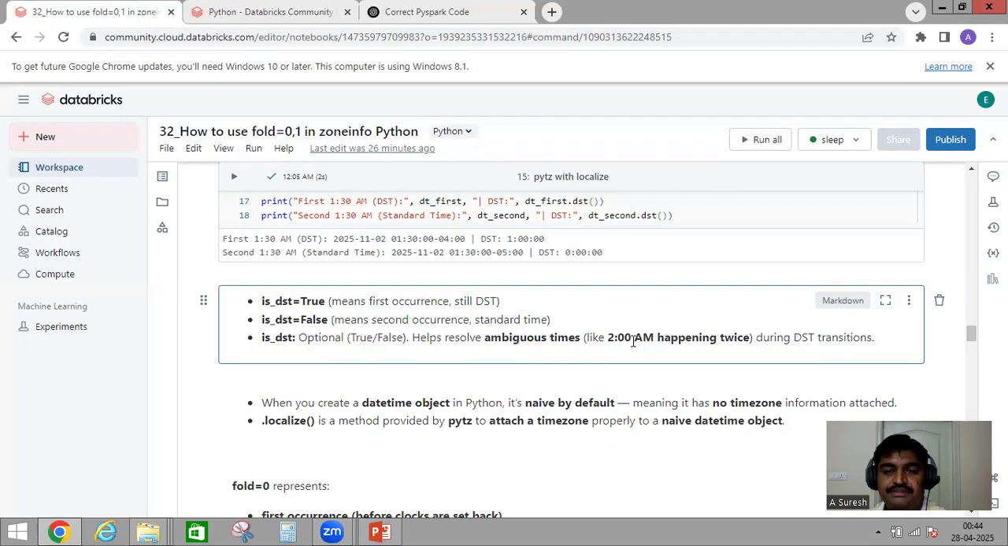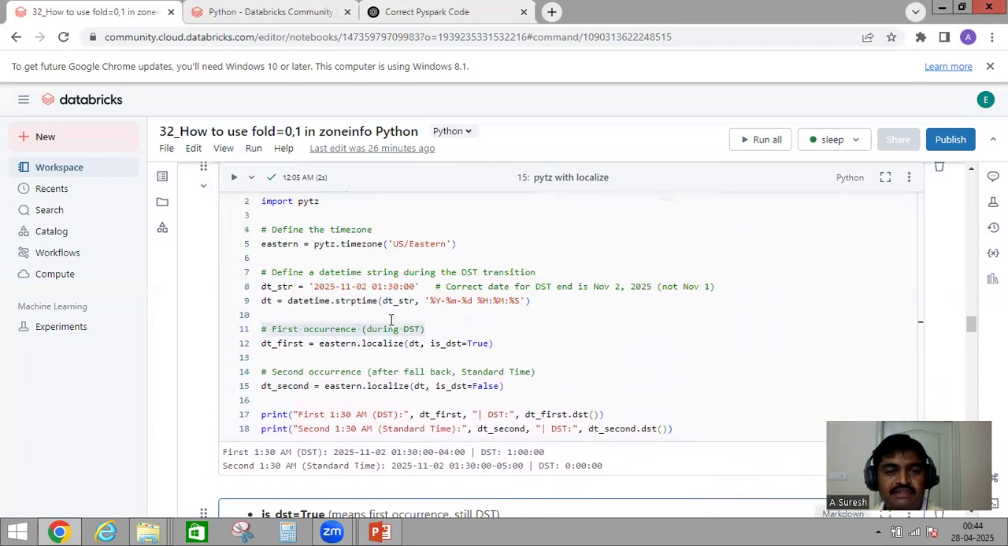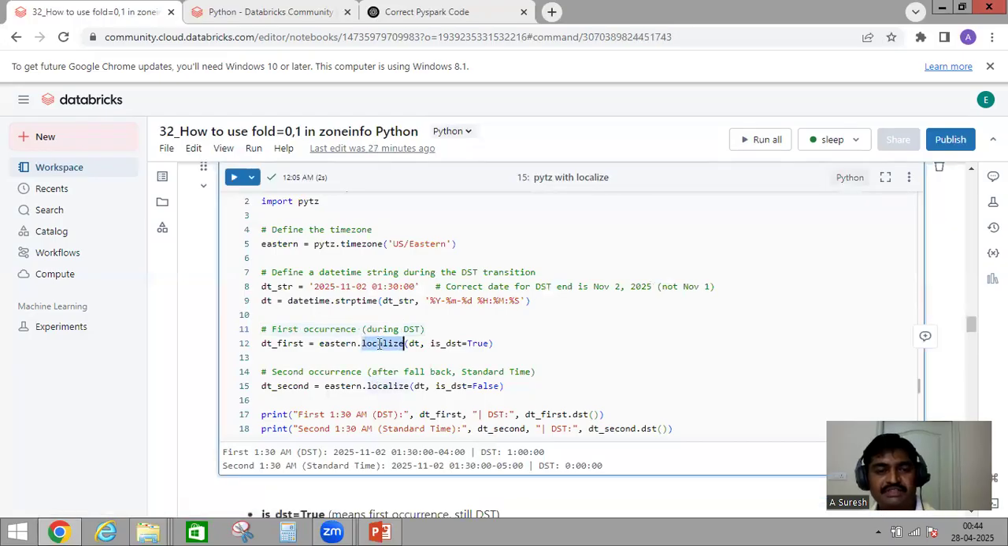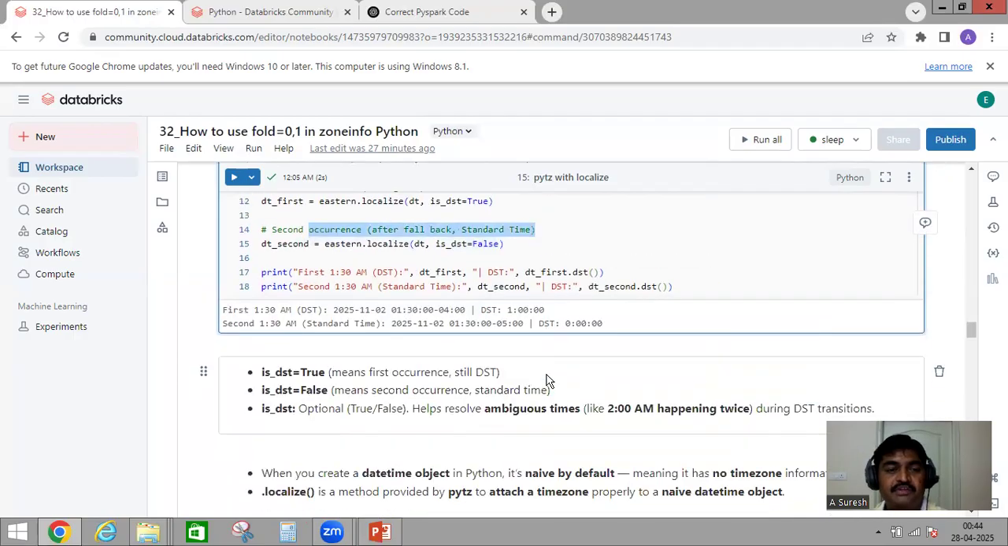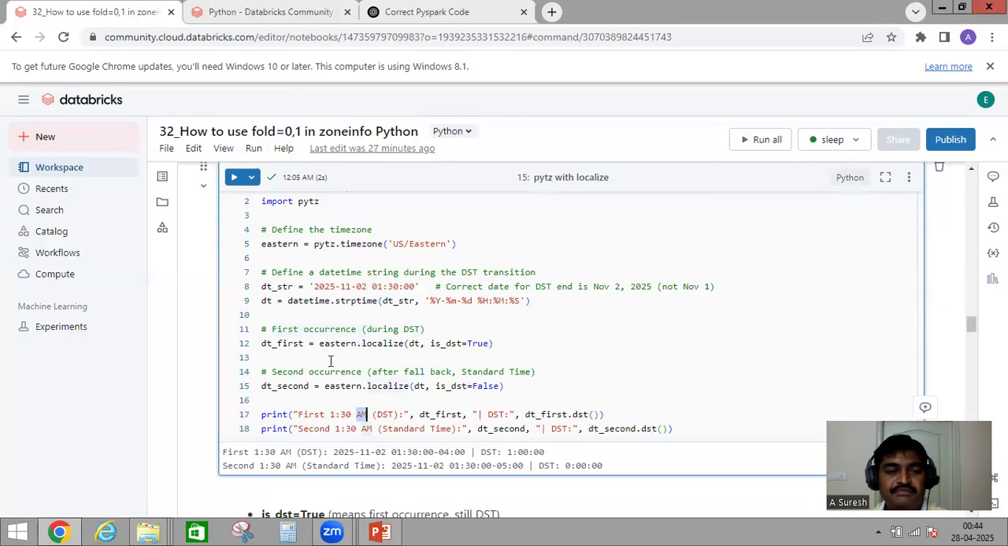Like if you see 2 a.m. happening twice during DST transitions. And remember, is_dst is used only while using the pytz library. Localize means we'll use that while using the pytz library. So that time we'll use is_dst equal to True, or is_dst as False for the second occurrence. So here what I'm doing, I'm printing the first 1:30 a.m.